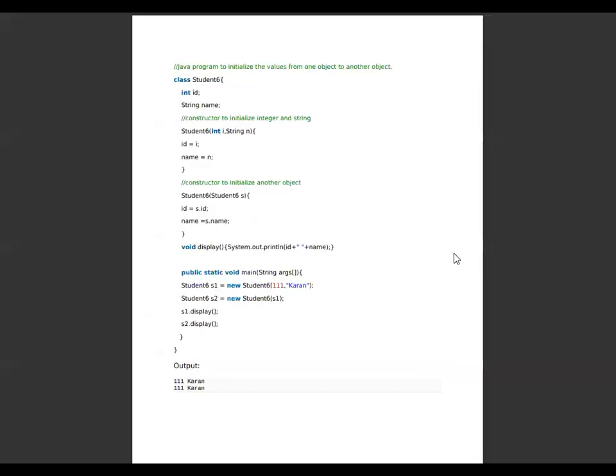Okay. So due to the disturbances, I could not continue in the last session. So now we will just see what is happening here.